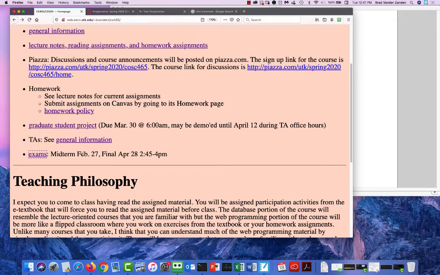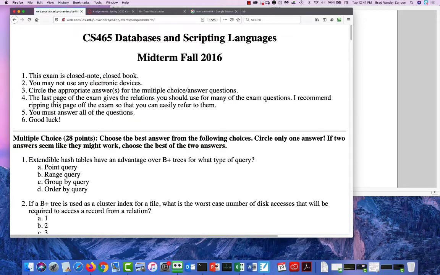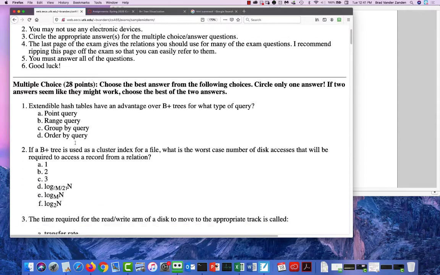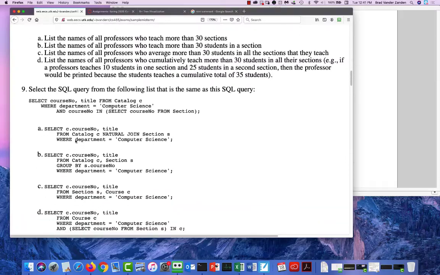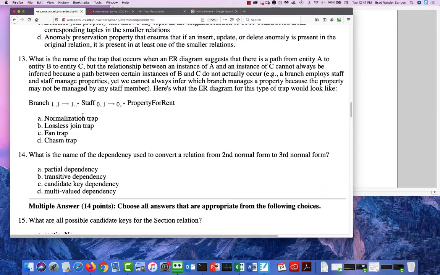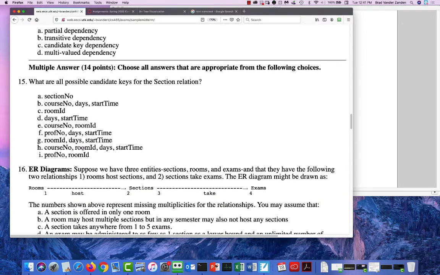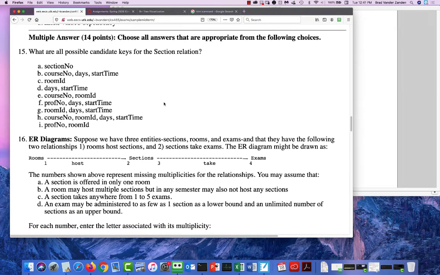If you go to the exams link, you can find a sample past midterm, and you'll see that I ask a lot of multiple choice and multiple answer questions, just like I do for the quizzes. In fact, some of the questions are always drawn from the quizzes, so it's always good to review the quizzes before the exam. On the multiple answer choices, I always give you now the correct number of answers.